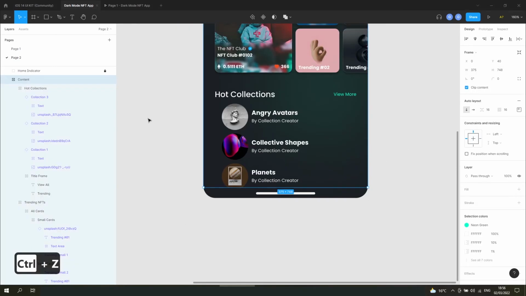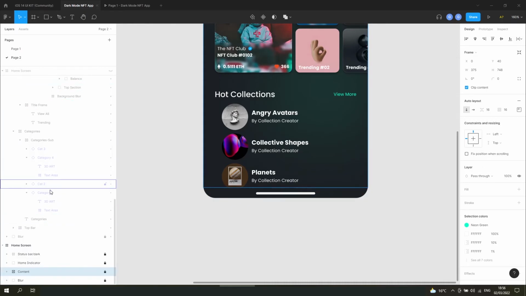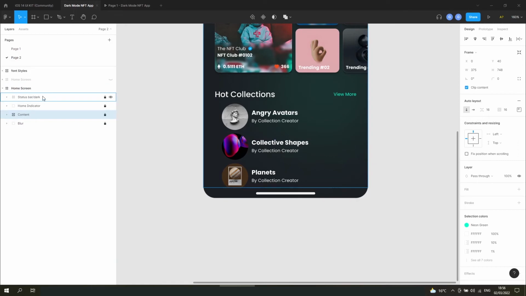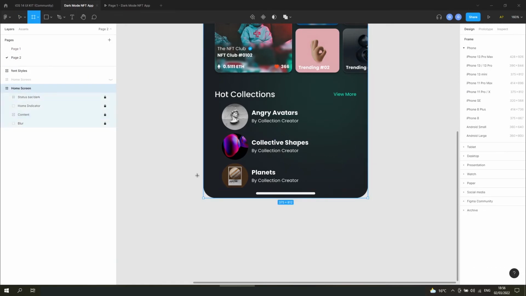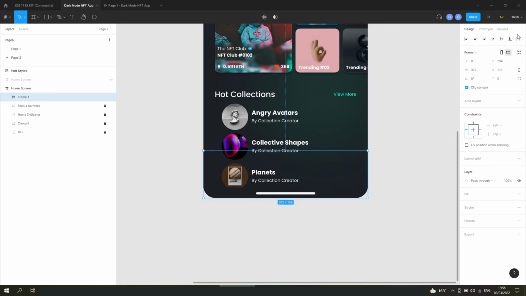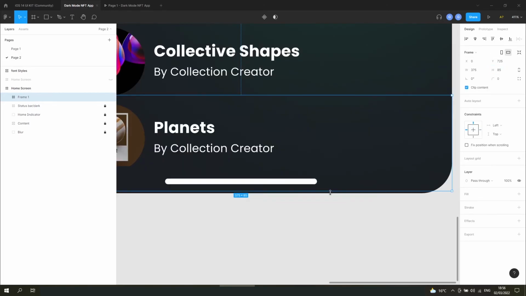So before we get started on the bottom nav, we're going to lock this content layer so it doesn't interfere with what we're doing. Close that. I'm just going to close this as well. So content layer is locked, and now we need to add a frame. So I'm going to drag out a frame here. I'm going to make it 85 pixels high and make sure it's stuck to the bottom. Okay, so that's at the bottom.